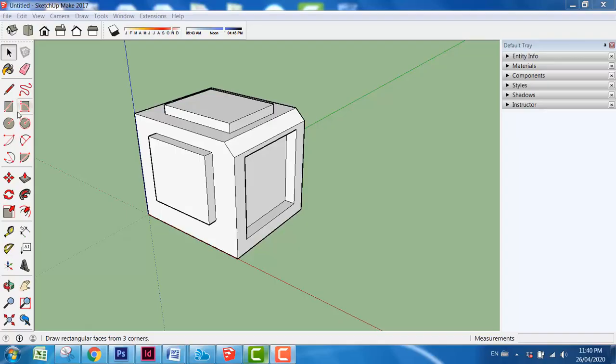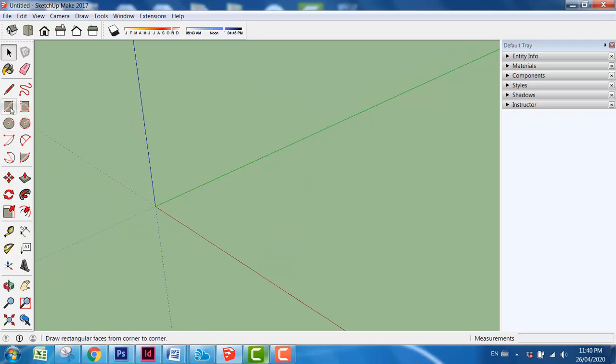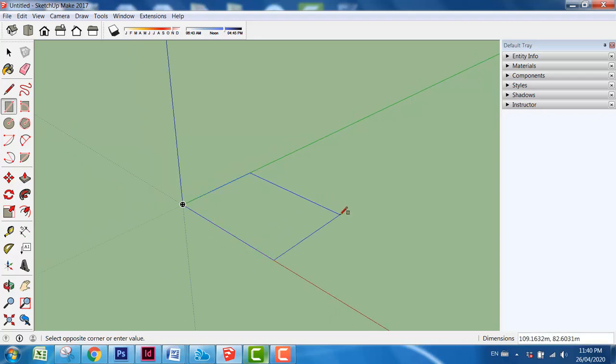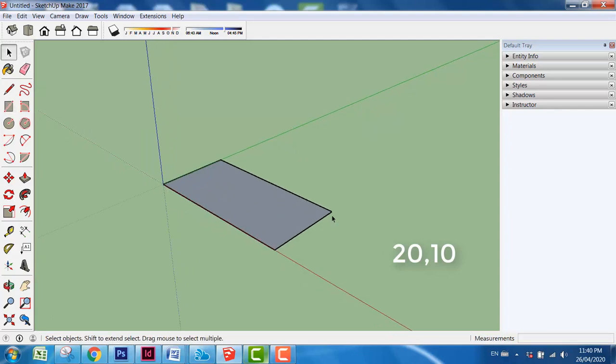Okay. Now let's talk about more features in push and pull. I start by drawing a rectangle, and I want it to be exactly maybe 20 meters by 10 meters. If you check the bottom right side, you will see the dimension over there. I will simply put the first number, comma, and the second one. So I put 20, comma 10. Right now we have a rectangle that is 20 by 10.